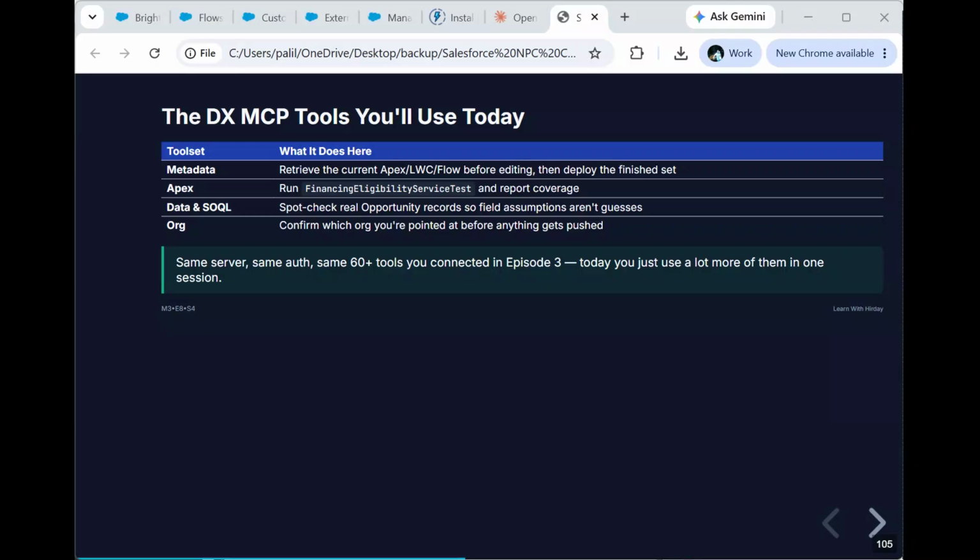And the org toolset confirms exactly which org you are pointed at. Critical, because you never want an agent unsure whether it's talking to your sandbox or something else. Same server, same tools, you are already connected today. You just lean on more of them at once.